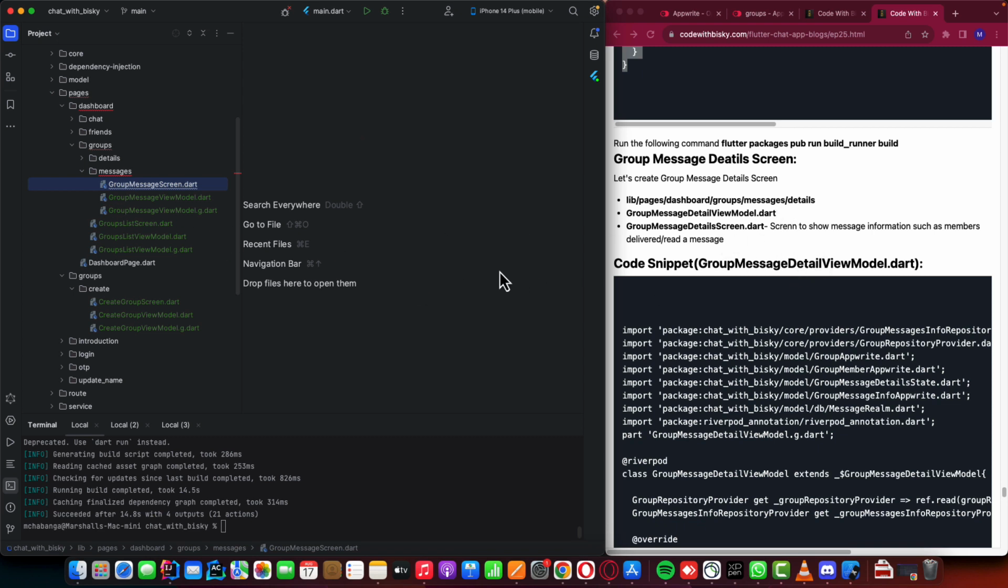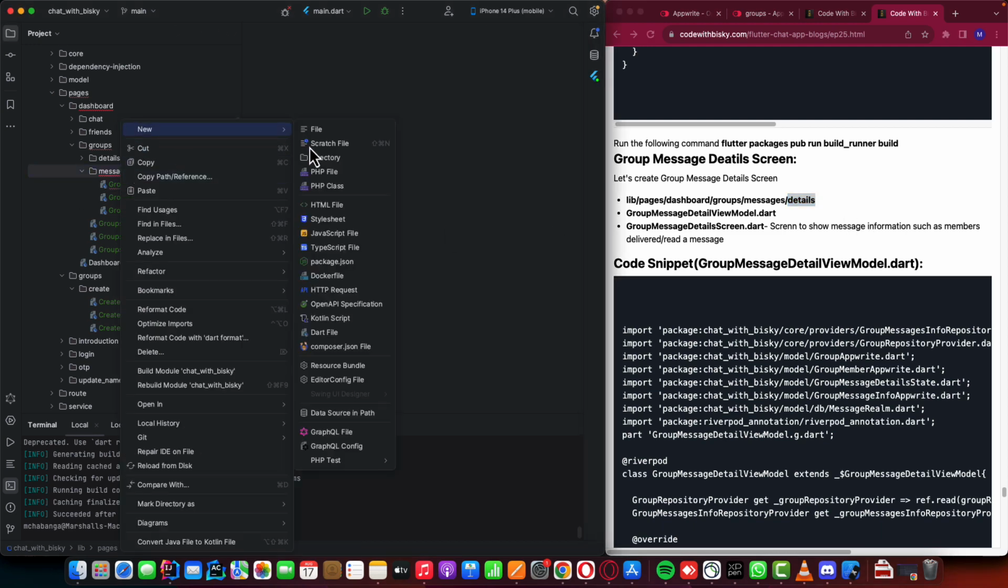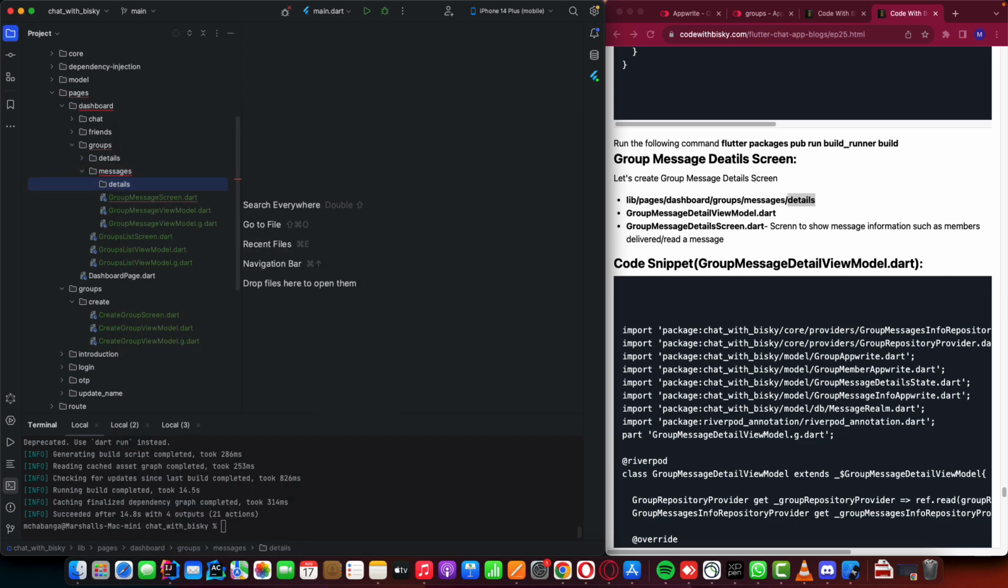If you are the sender, you want to know who read your message, who delivered, like the members delivered your messages. So for that information, we want to create a group message detail view, view model, and screen to view that information. So let's create this. So let's first create the details in the messages. Let's create a new directory which is called message. We are in messages, so we want to see the message details. So let's create a group message detail view.